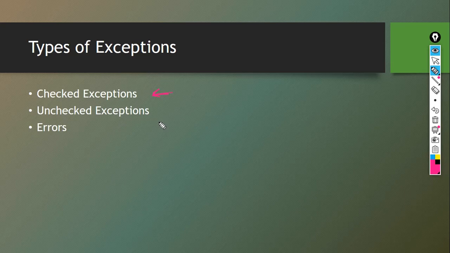Whereas in the case of unchecked exceptions, the compiler cannot detect this kind of exception, and they are generated at the time of running of your program. So when you encounter those kinds of exceptions, you can put your try and catch blocks to handle them. And errors are unavoidable, and you cannot return from this kind of scenario. So if an error occurs in your program, you cannot return to the normal flow of your program. So there are three types of exception.